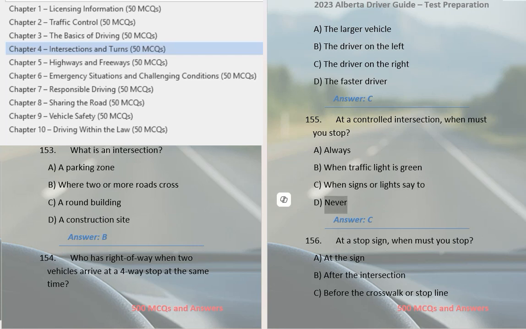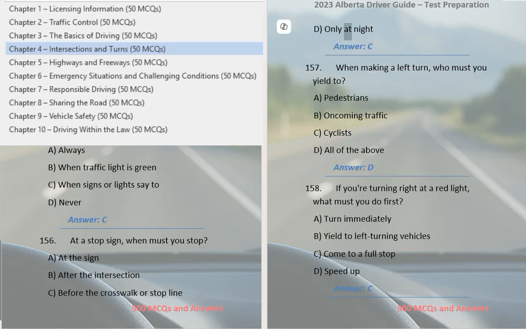D. Never. Answer: C. At a stop sign, when must you stop? A. At the sign. B. After the intersection. C. Before the crosswalk or stop line. D. Only at night. Answer: C.